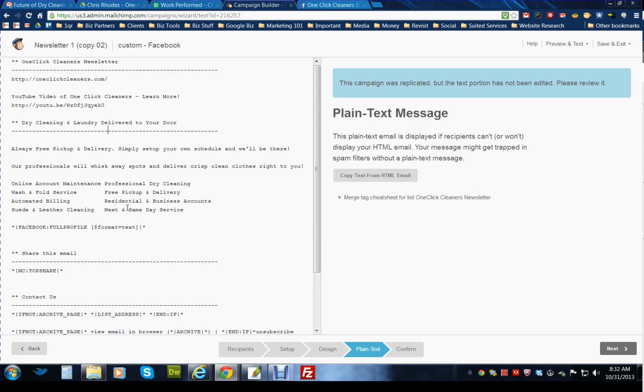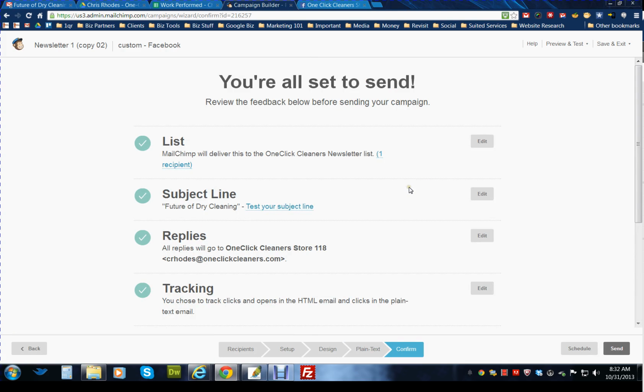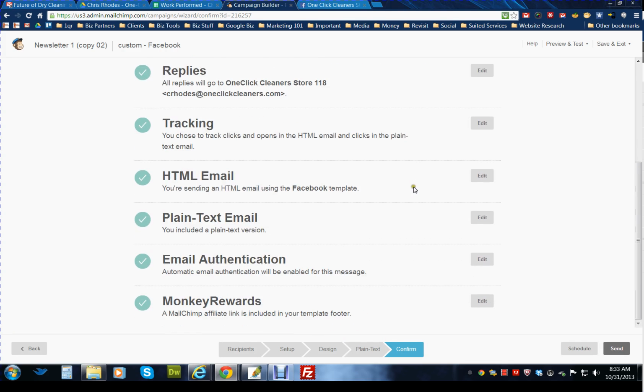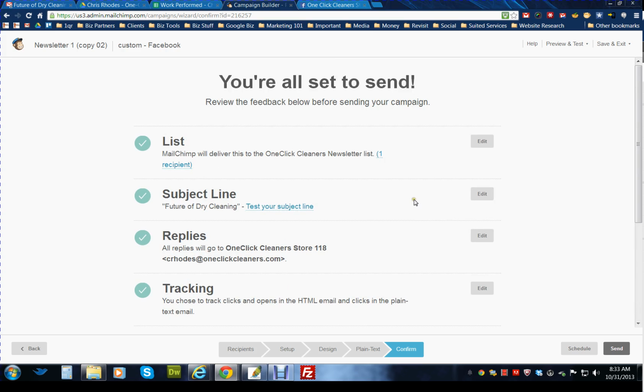If it's not already pre-filled out, which it usually is, you can even just hit copy text from each HTML email and it'll automatically pull that in for you. So now here's the cool part, you're all set to send. It checks everything to make sure that you've done it properly, which is really cool. It's a validation aspect. So right now it's only going to be sent to one recipient, which is myself at the moment.